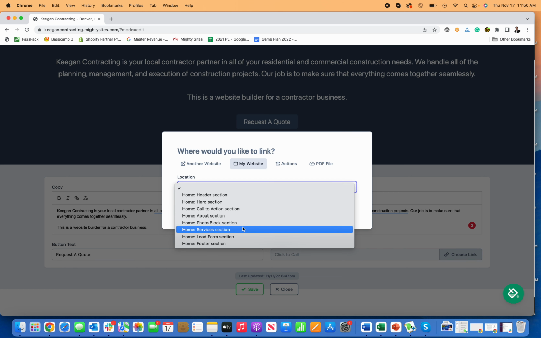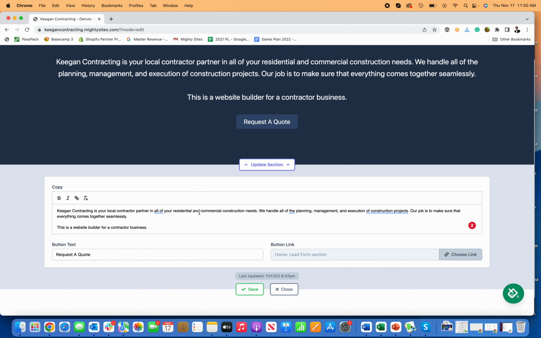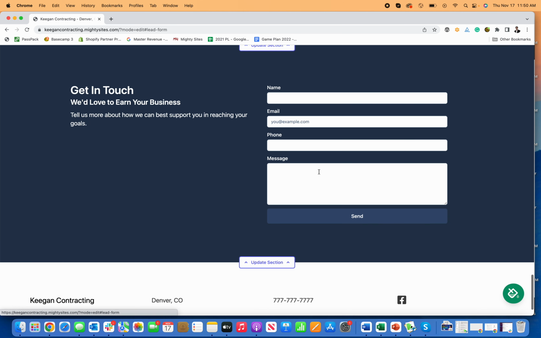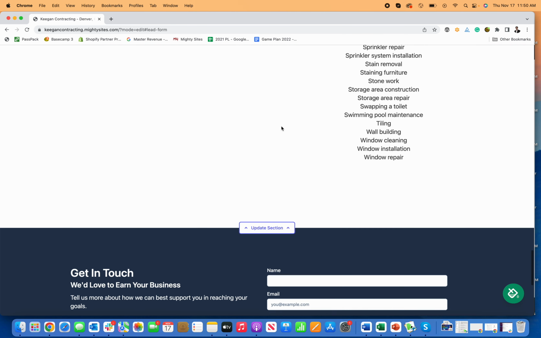Then I just go to my website, I go to my lead form section, I save that, and now when people click on it, it'll bring them down to the lead form section down on the site right here so they can submit themselves for a quote.